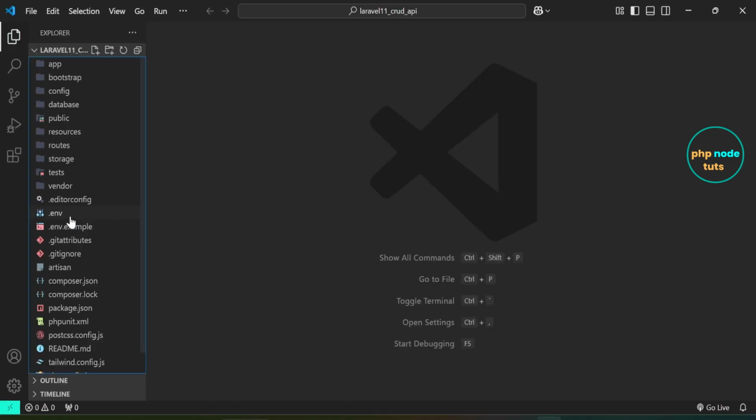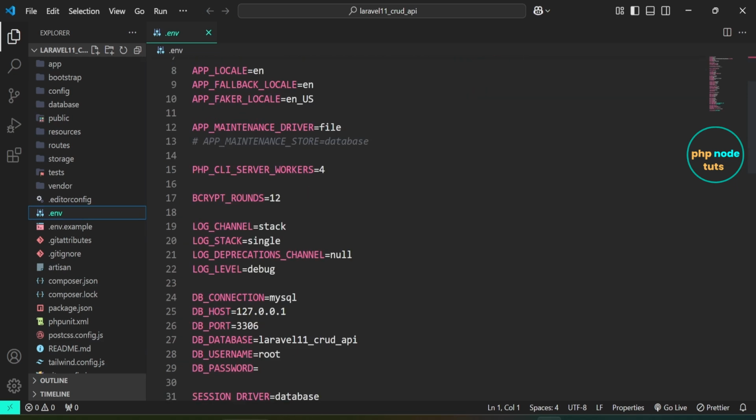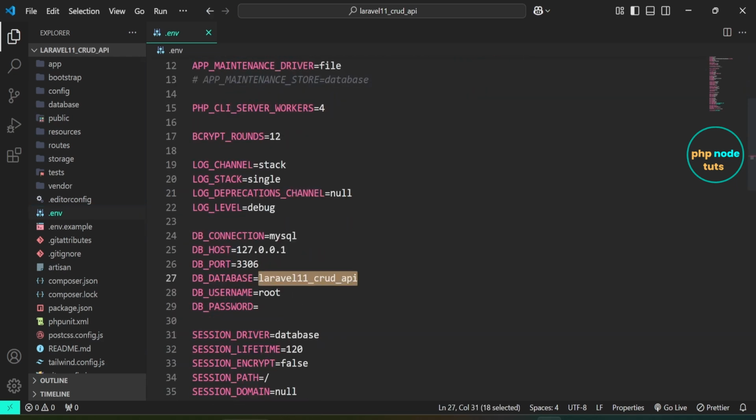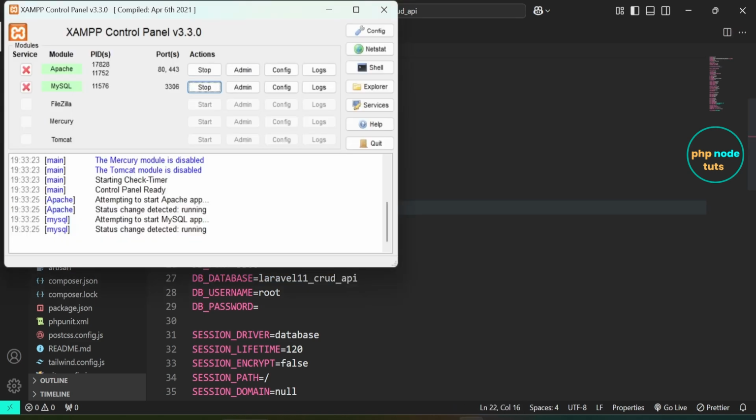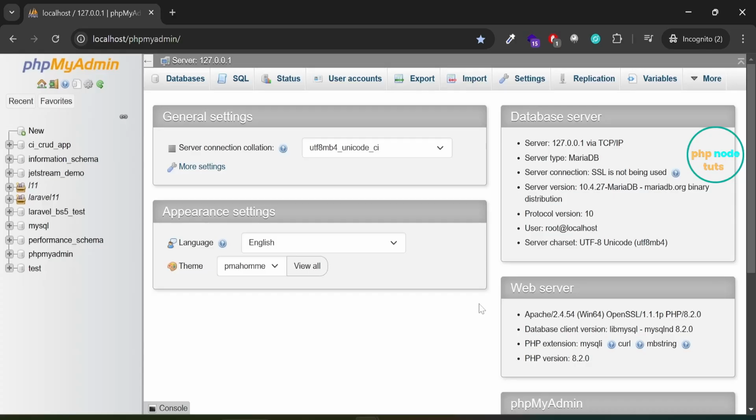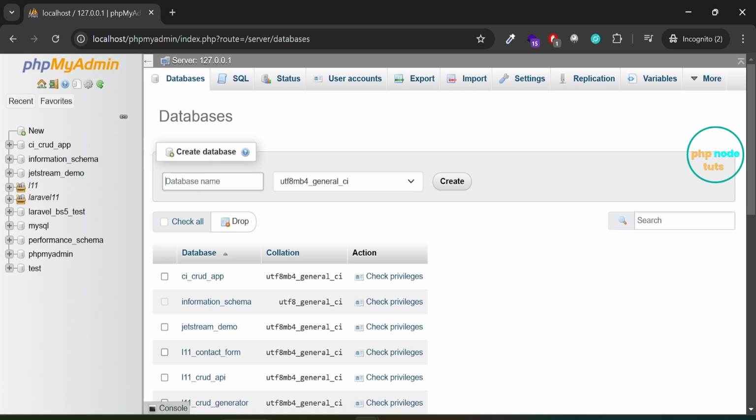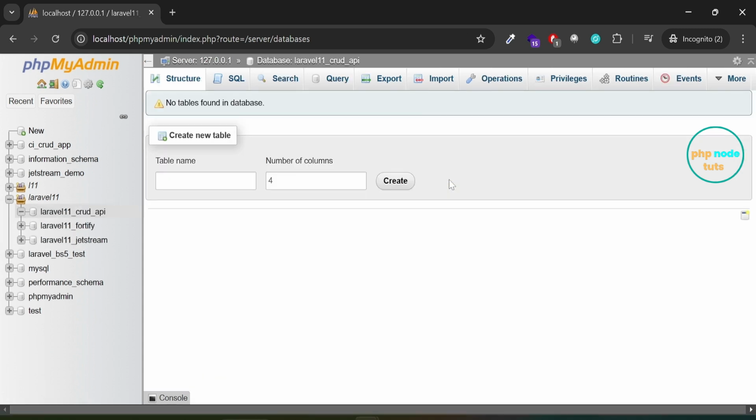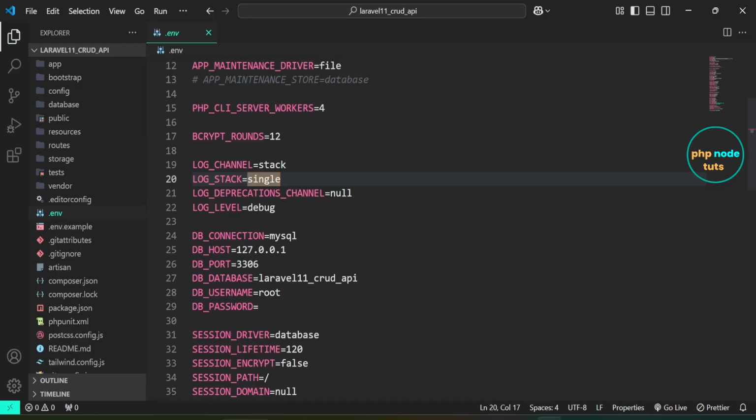Now, we need to create a database. Open .env file. Copy this database name. Open XAMPP server and start Apache and MySQL. Go to your browser and open phpMyAdmin. Click on New. Paste the database name and click on Create to create the database. The database has been created. We will migrate the database later. Go back to Visual Studio Code.